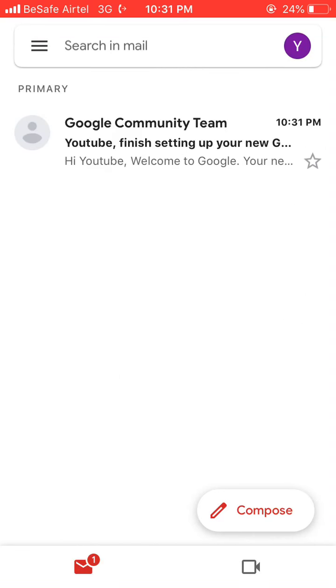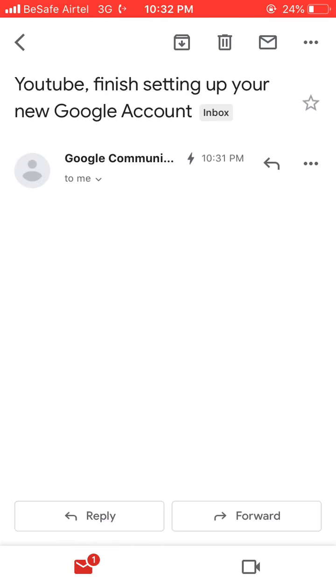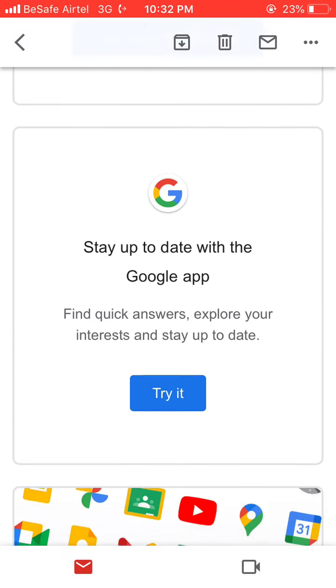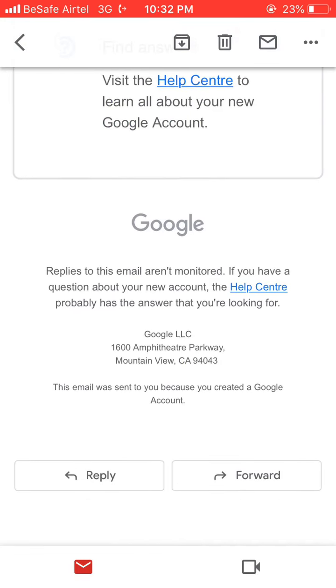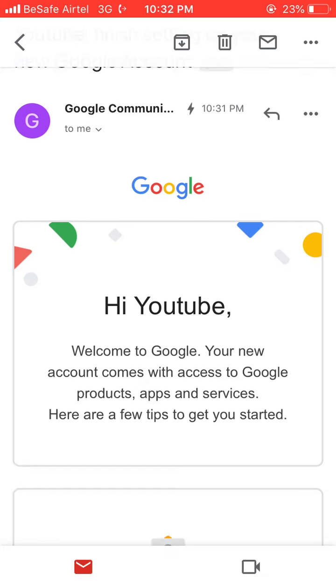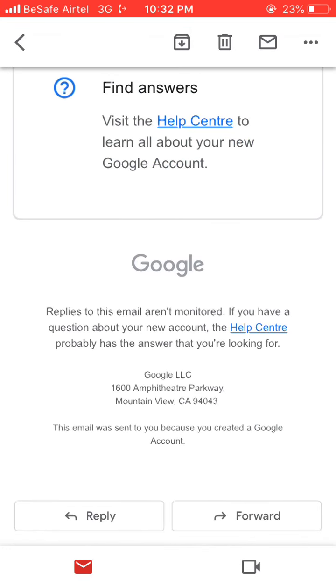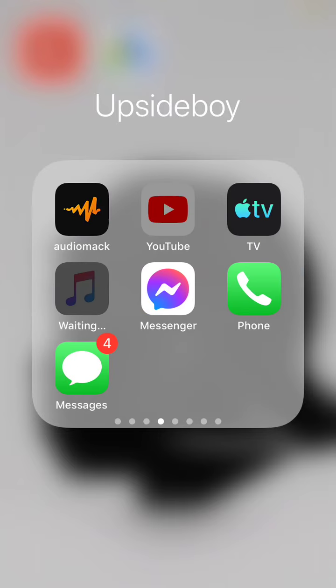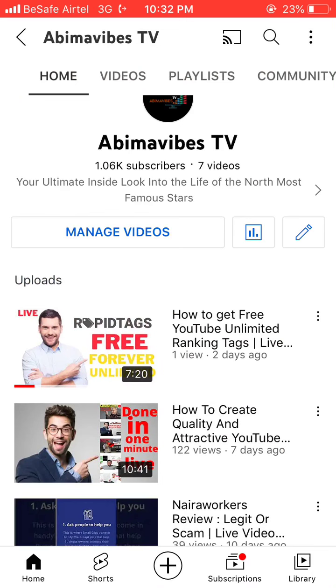So the next thing we are going to do is use this Gmail address we just created to create a YouTube channel. So we are going to go to our Play Store. If you don't have YouTube on your phone, you can go to Play Store and download YouTube. Once you download YouTube, hit on this icon that says library. Once you click on it, look up, you see a zero dot. Hit on that zero dot.